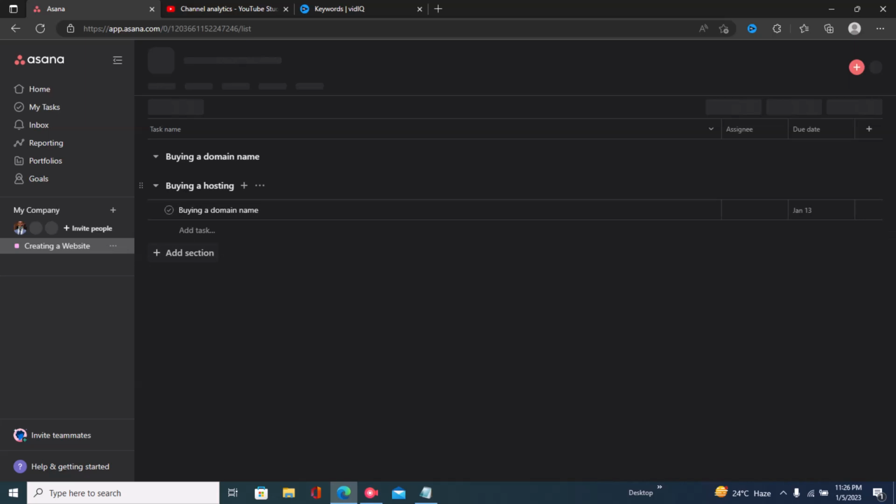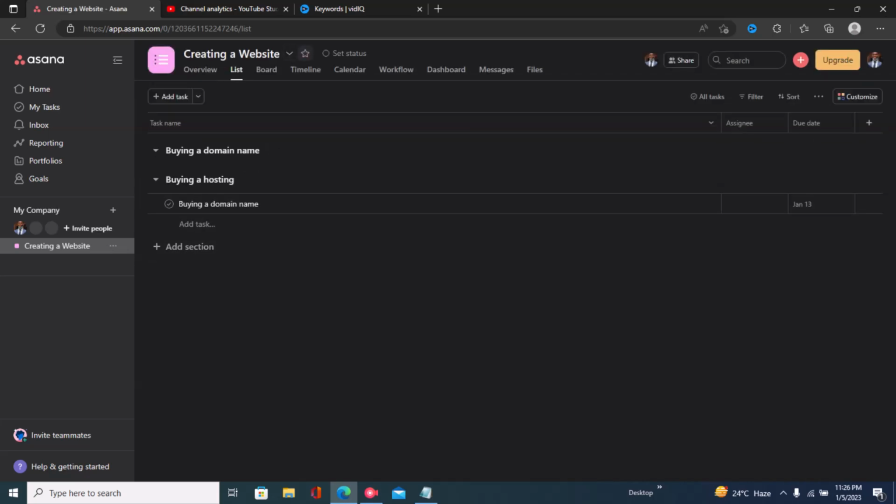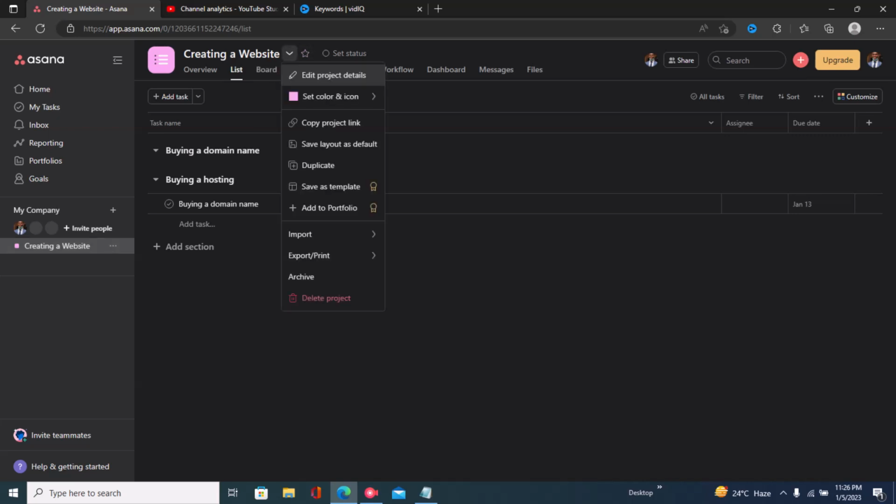Once you click on that, you'd see the project dashboard. And you just have to click right here on this drop down beside the star icon. So just click on the drop down and you'd see delete project.